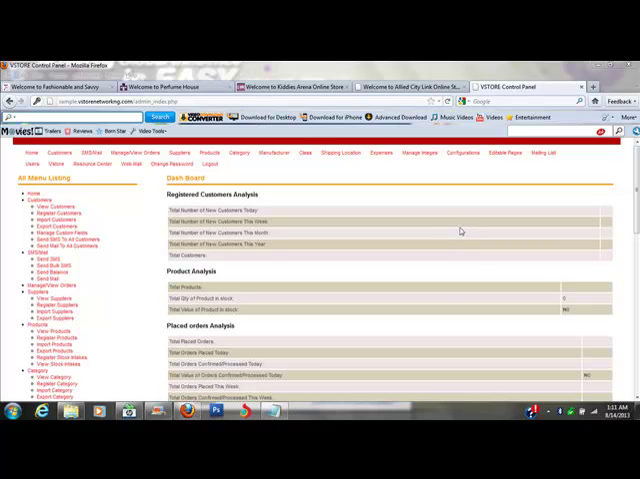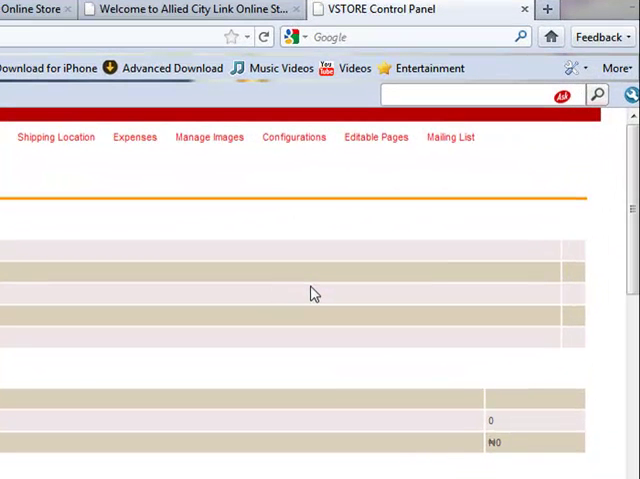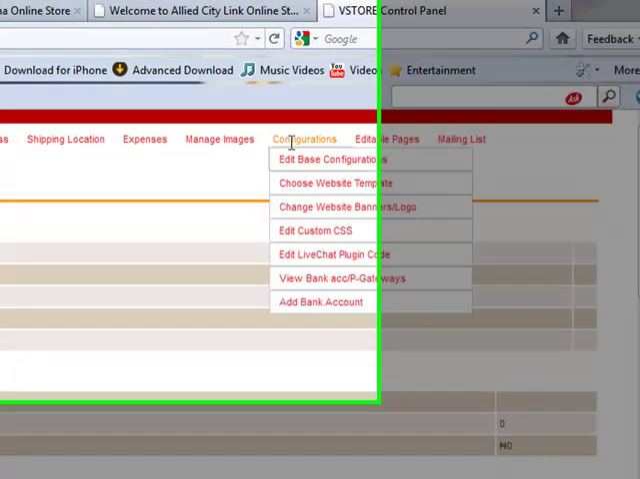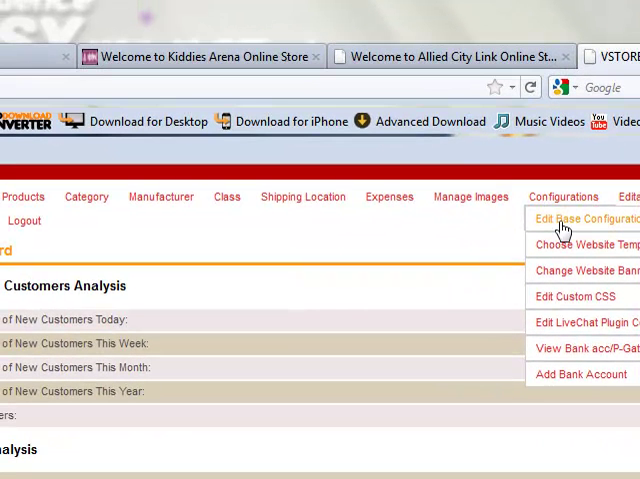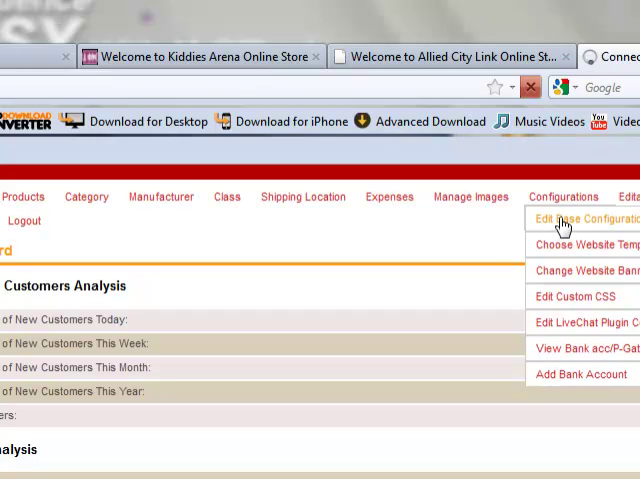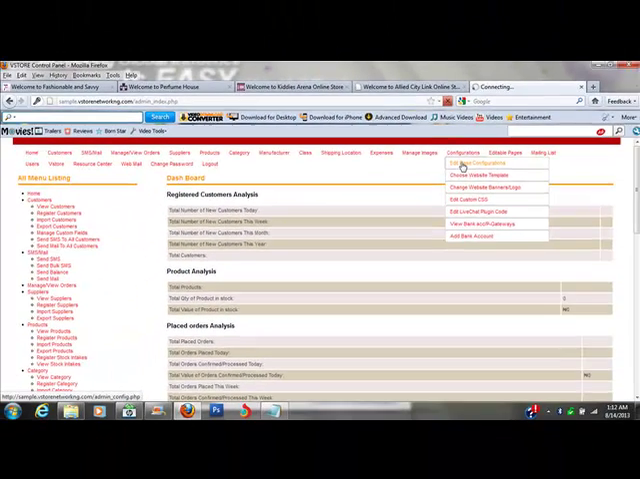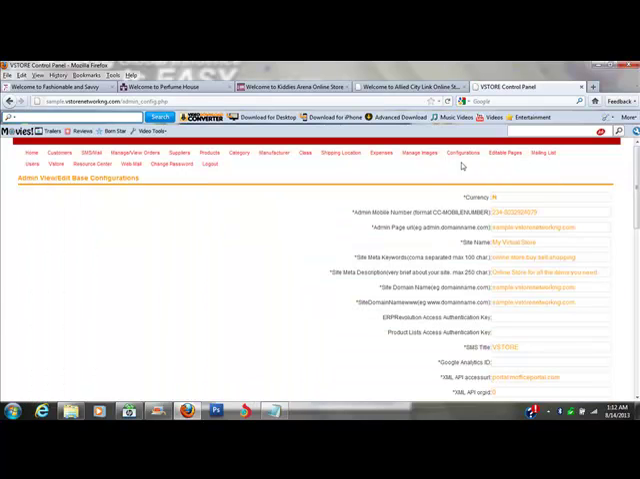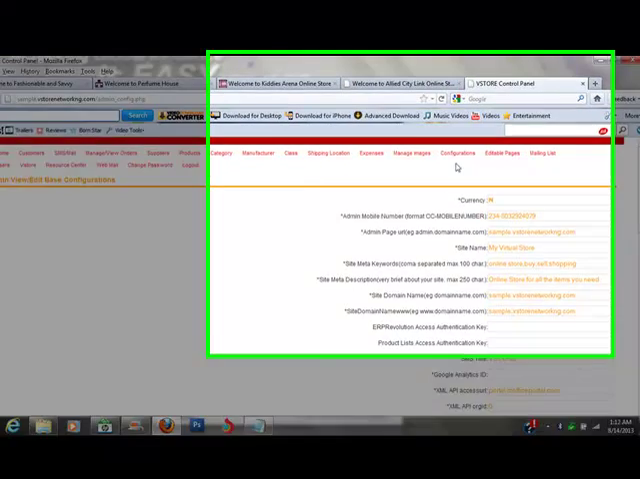Okay, the next thing now is for a fresh store, for a new store, the first thing you need to do is you come to configurations and click on edit base configuration. It's actually the first thing you need to do. Edit base configuration. Okay, so from here you see there's a long list with a lot of fields.